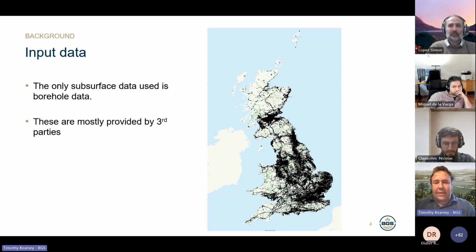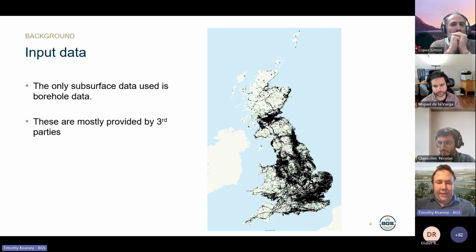So that's the data set, and it's a data set that we obviously didn't create as a geological survey, although we did. There are probably several hundred boreholes that we did drill as part of our mapping projects, but the vast majority is by other people. It is a highly clustered data set, and I think this is one of the things that is always a challenge, regardless of how we're modeling.